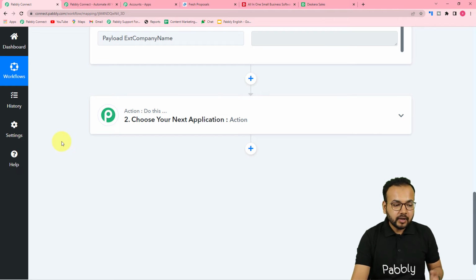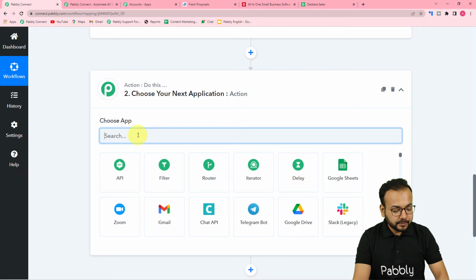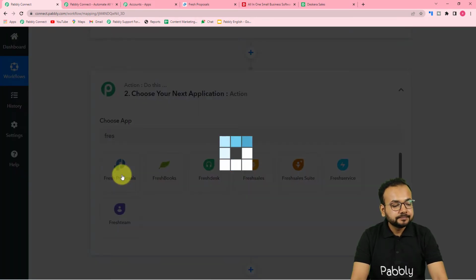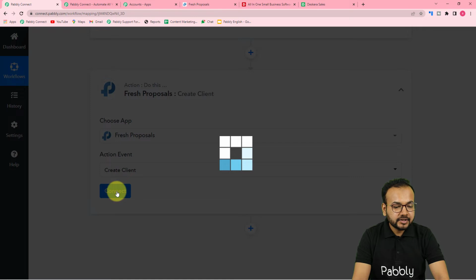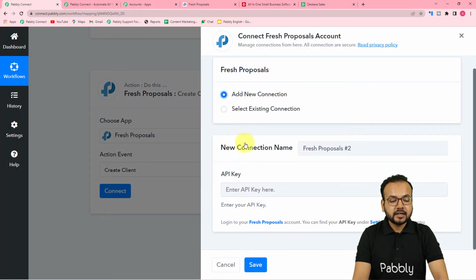Okay, so for that to happen, we are going to use this action step, and from here I'm going to search for Fresh Proposals. This is it. Select it, and the action event would be create client. Click on connect, and from here select add new connection, and here it is asking for the API key of Fresh Proposals.